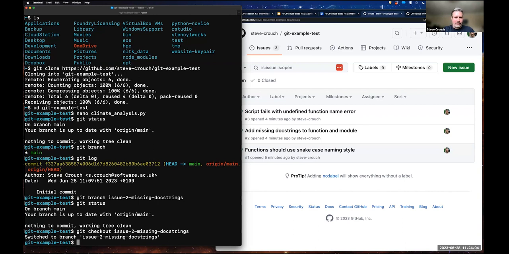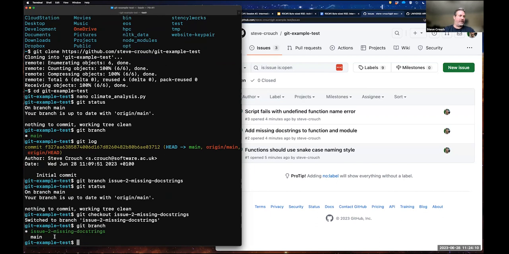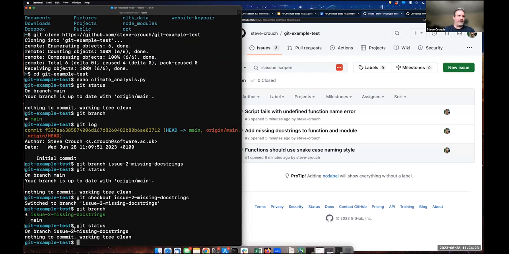Right, so now if we do git branch again, we should see that we now have 2 branches. There's an asterisk, and on my machine, at least, it's highlighted in green which branch I'm on. So that's another way for us to check. And again, if we do git status, another very good thing to do, it tells us we're on branch issue-2-missing-doc-strings.